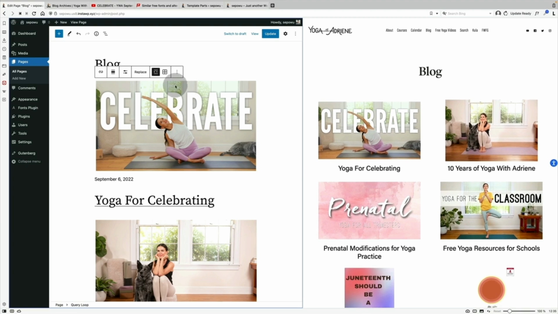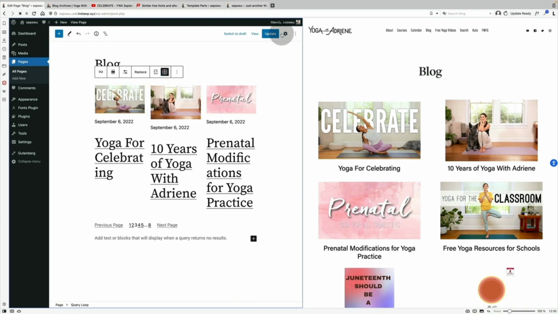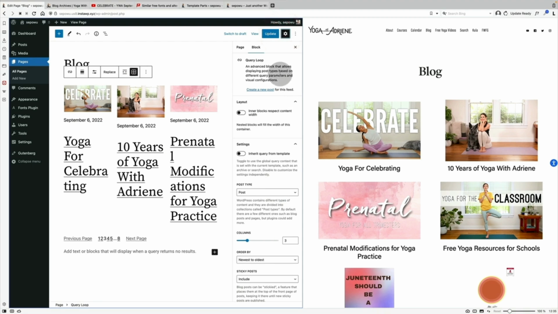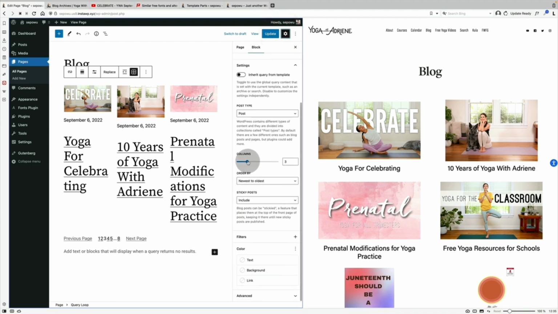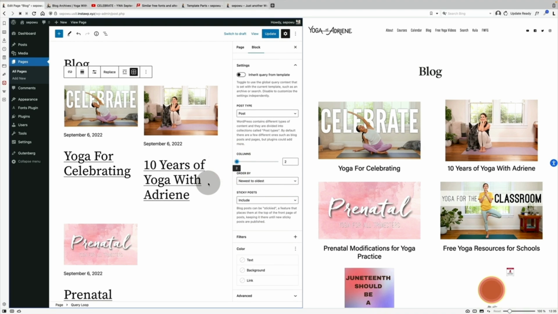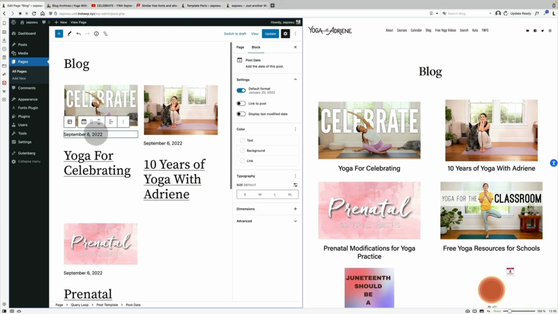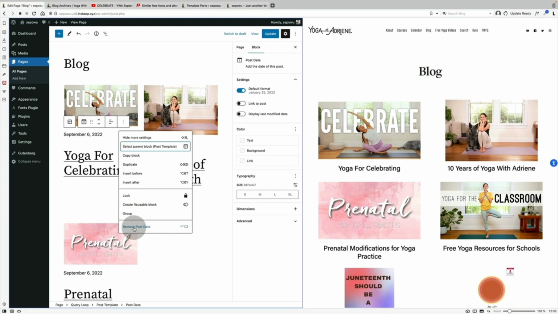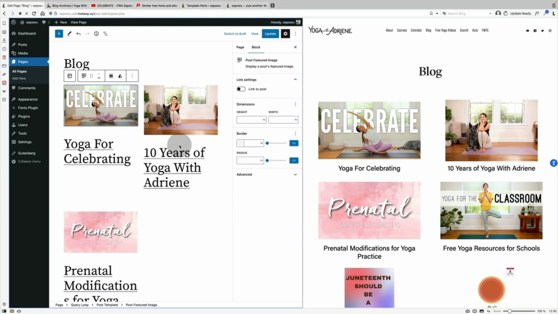So the first thing we need to do is to make it a grid layout. It's a very simple way to do this. Click on this little icon here for grid view. The second thing we need to do is change the number of columns. So click on your block settings panel here, just change the columns to 2. The third thing we want to do here is get rid of this date. Now you can remove it from one and it will remove it from all of them.